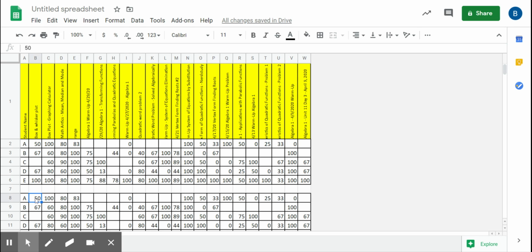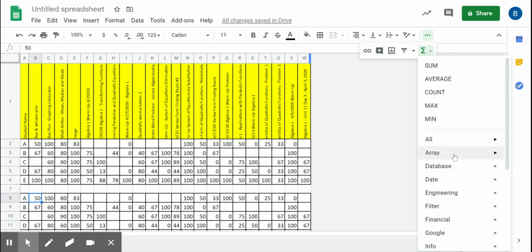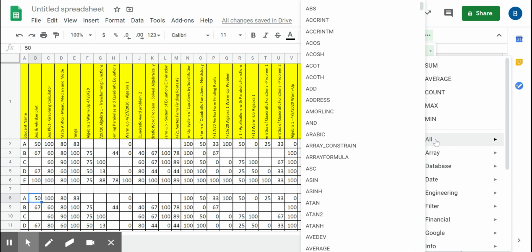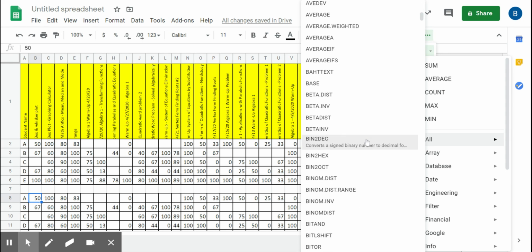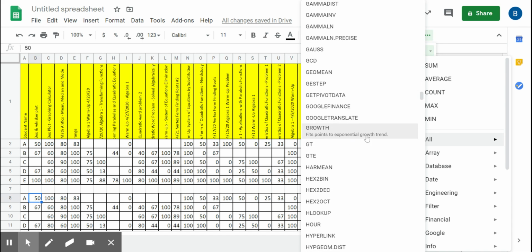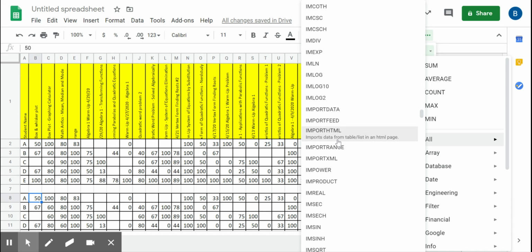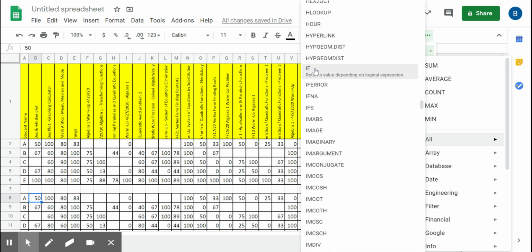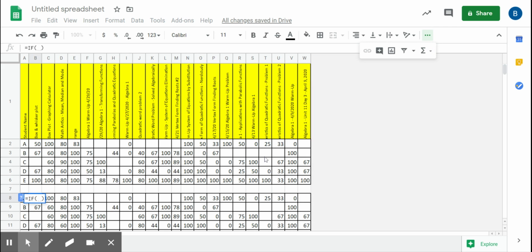So in order to do that, over here I hit the functions button. It's a sigma, so I'll click on that. I can just go to all and find it in there. I think it's also categorized with logic, so you can find it there. But I just scroll down this whole list of functions. I find IF. There it is right there. I just click on it.